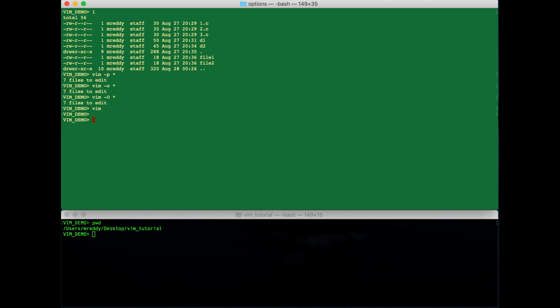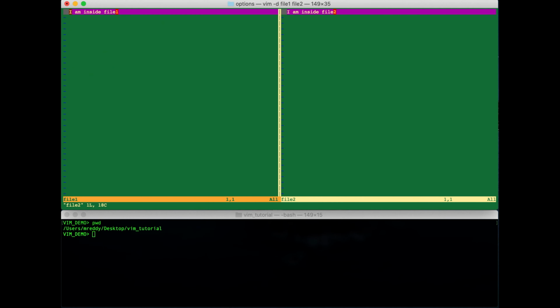Okay, so Vim also has the feature to diff between two different files. Let's say I have file 1 and file 2. If I do vim -d, it does the diff. So as you can see here, the first line has inside file 1 and the second one is inside file 2, right? Now it is highlighting the difference in red color here. As you can see, 1 and 2 are marked in different color.